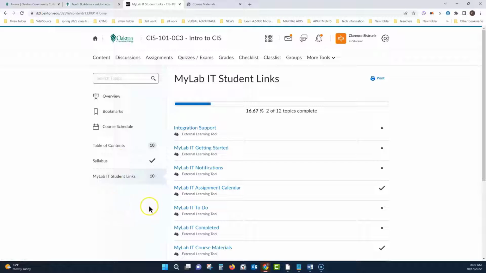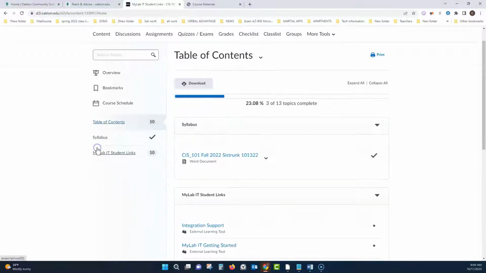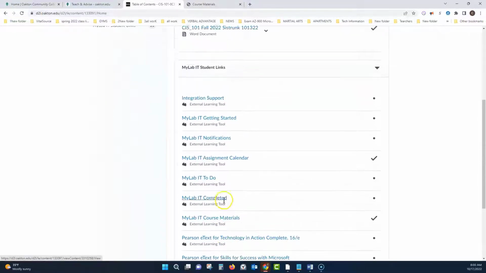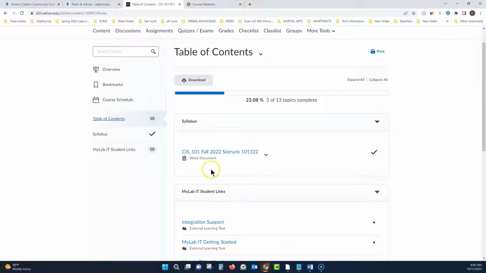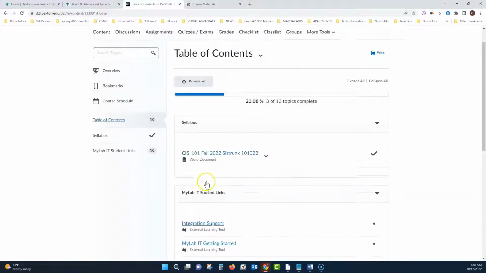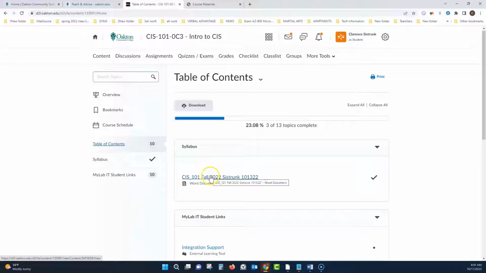Now, I tell the students always click on table of contents so you can see a full list of all the things that are in here. So let's take a moment to look at the table of contents. You see right here you have your syllabus, and there's your syllabus right there. You also see right here you got My IT Lab, which here's My Lab IT student links, and these are all the links. Always read through your syllabus.